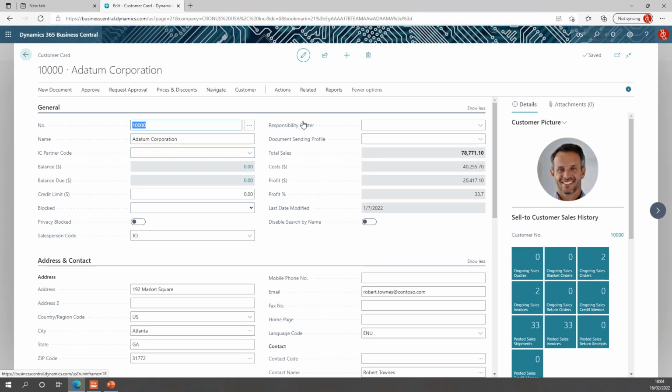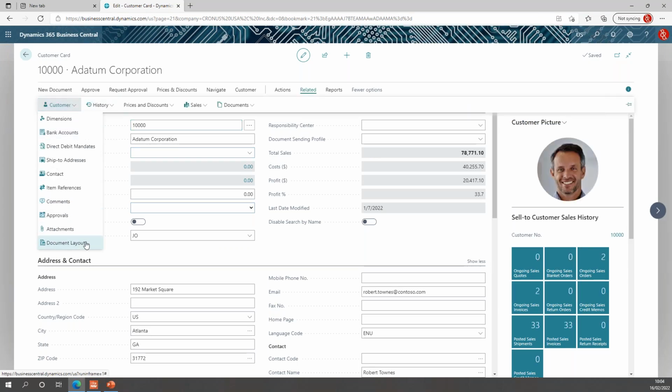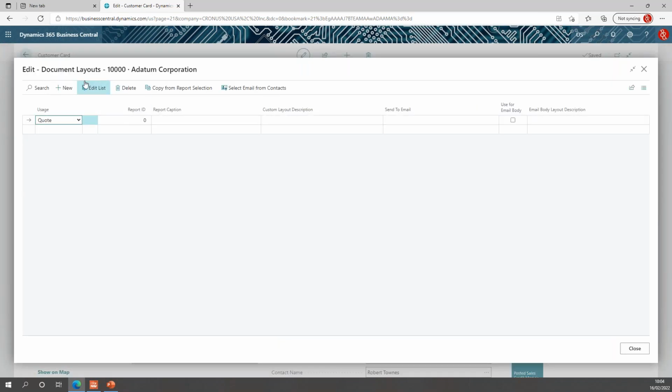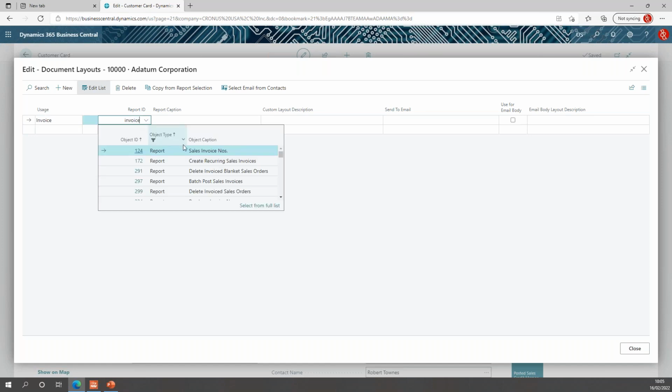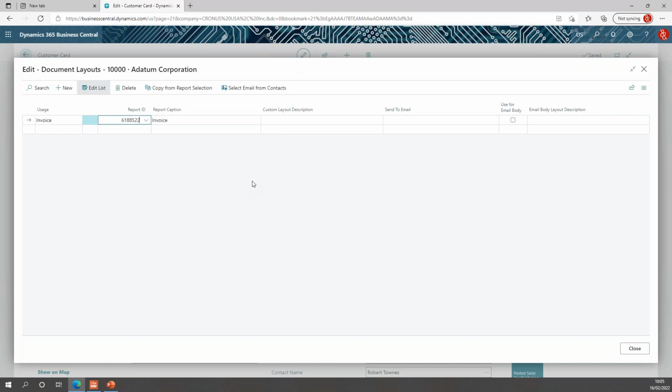So if I open my customer card, in my related menu, I have a customer and I have the document layouts. And if I open a document layout, I can set up my documents per document type. So I can set up the quote or the invoice. Let's set this up for the invoice for now. Let's see if I can find the ForNAV invoice, which will be this one.